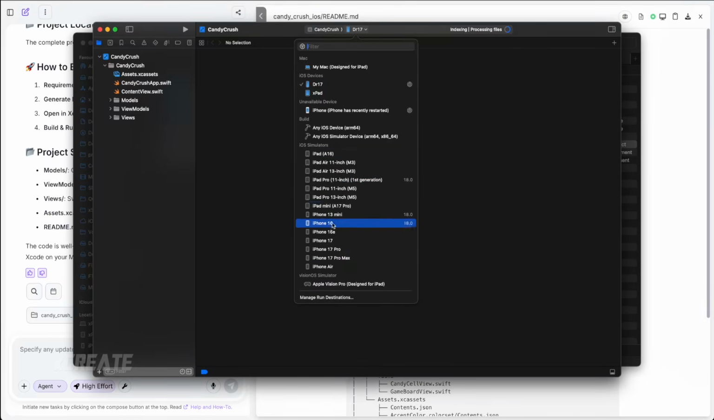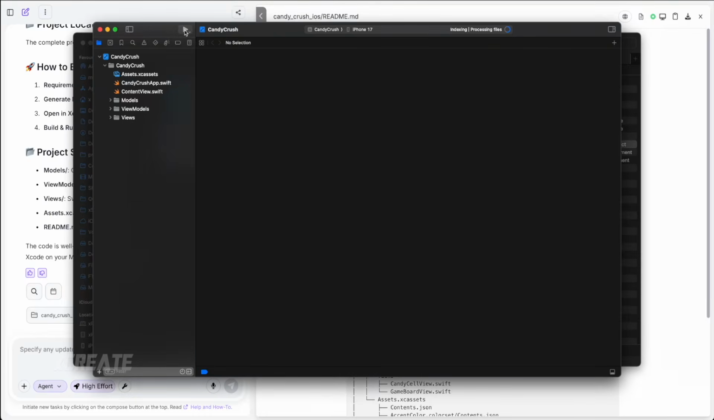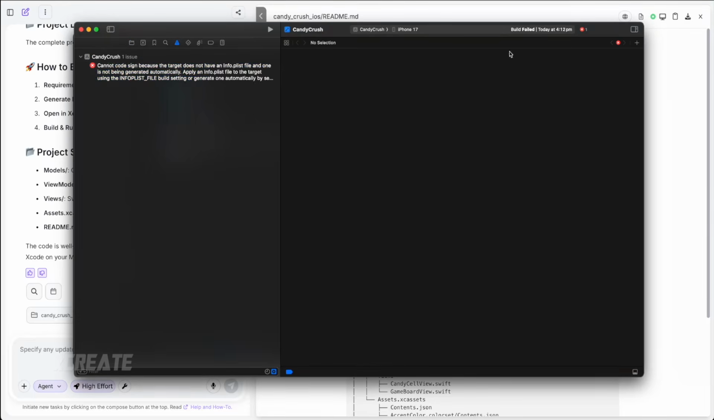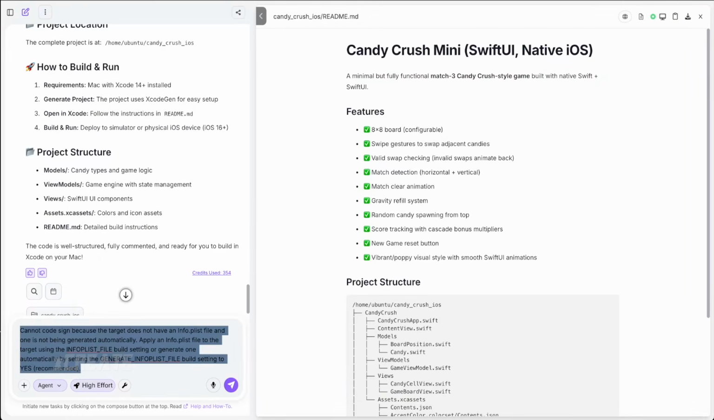So I've got iOS 17. Let's run it on that and just hit run. So it says there's an error. It says it's missing an Info.plist. So I'm going to paste it back into this engine. So this was the command actually.